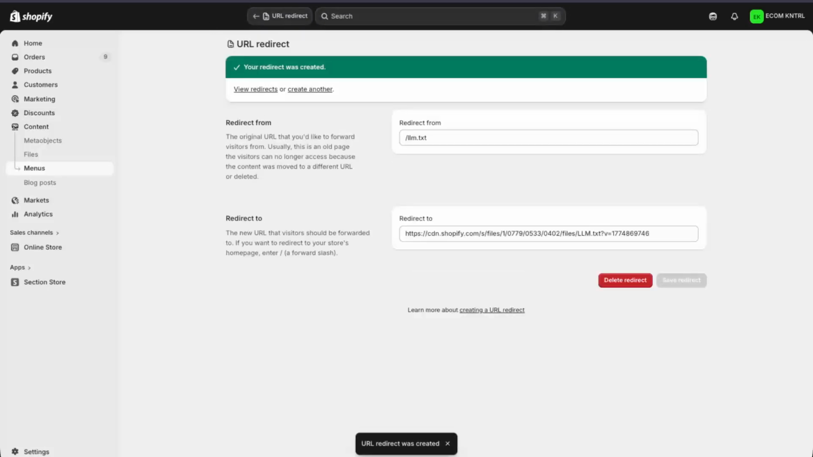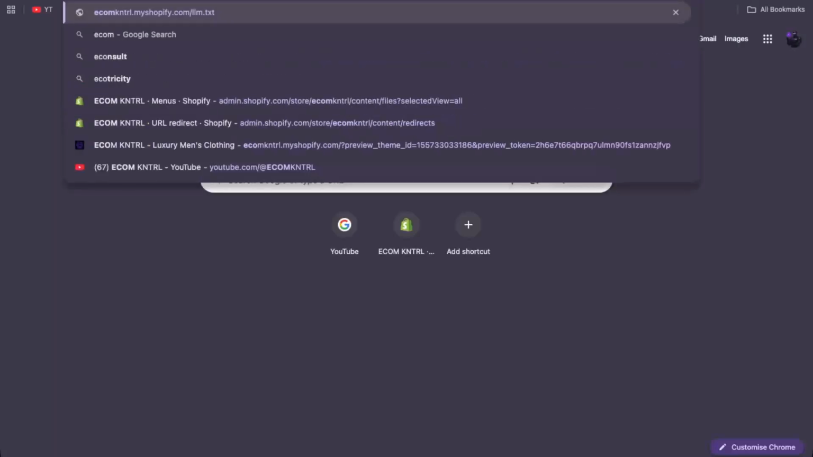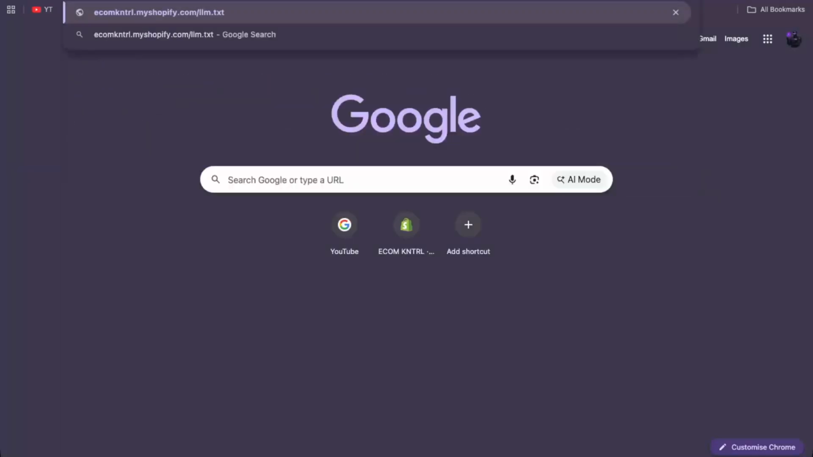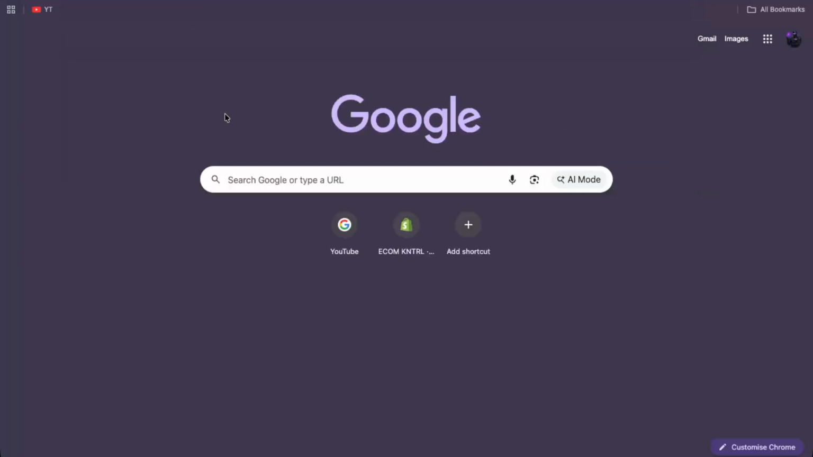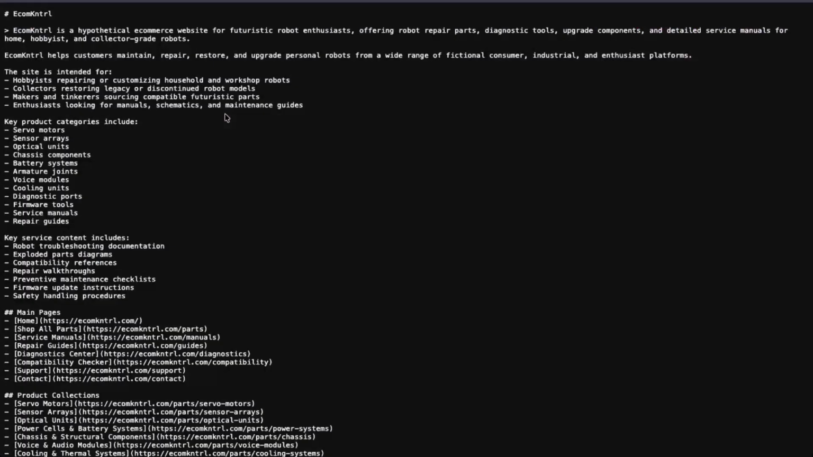With the redirect saved, it's time to test. Open a new browser tab and enter your public storefront domain followed by /llm.txt. Do not use the admin URL for this test. You should either see the text contents load directly or your browser may download the file depending on settings. If it doesn't work right away, refresh, try an incognito window, or clear your cache to avoid a cached 404.